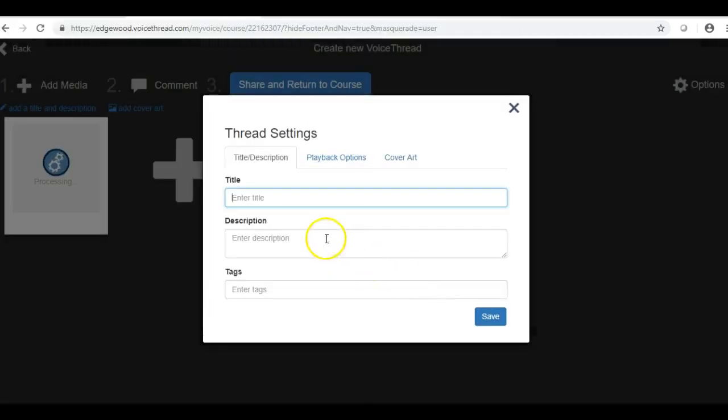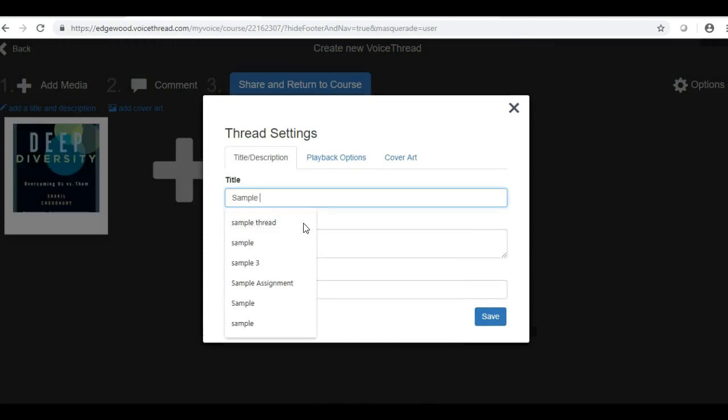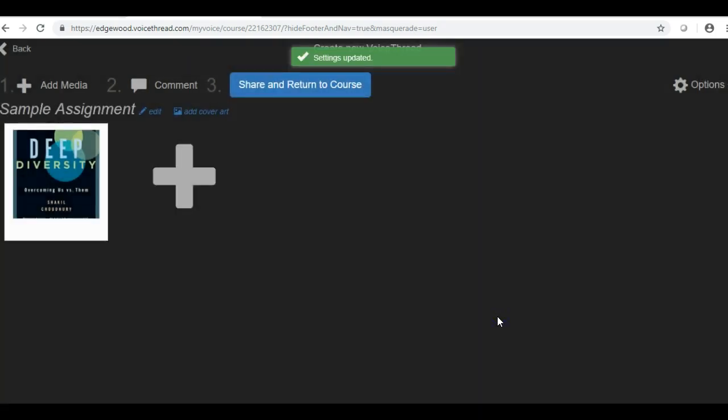As that is uploading, I can give my VoiceThread a title. Now for every image I add, I need to click on this Add Media button here. If I had selected a document, VoiceThread would have uploaded 1 slide for every page of my document.